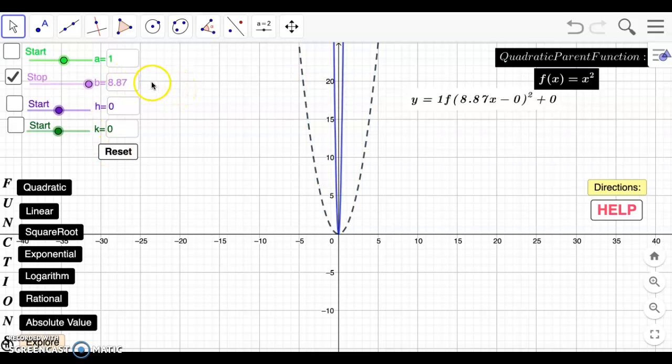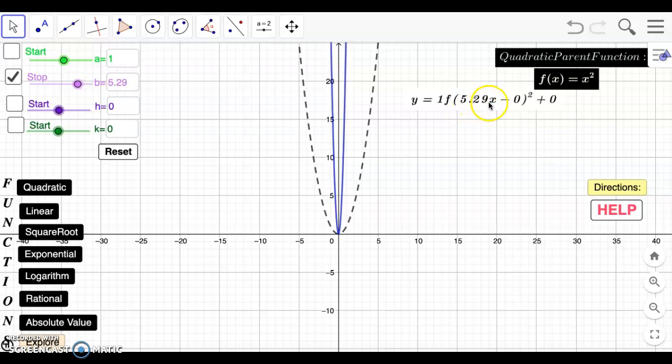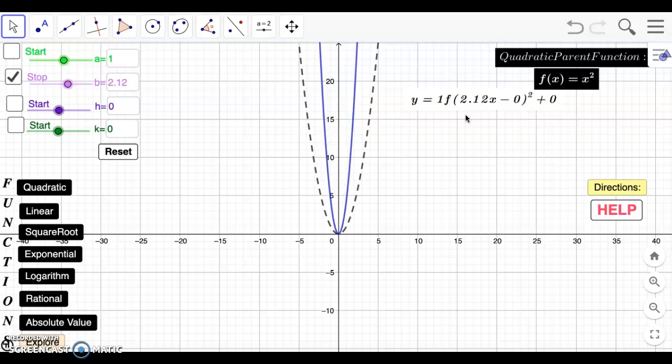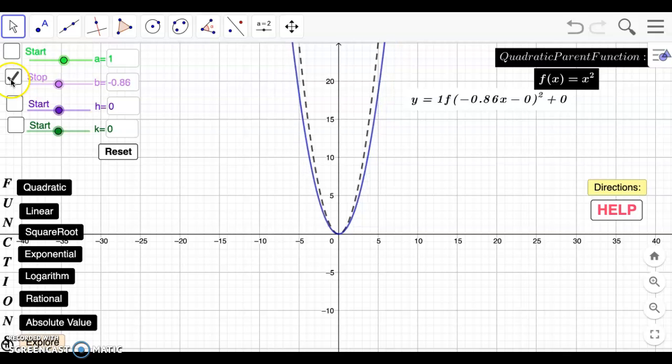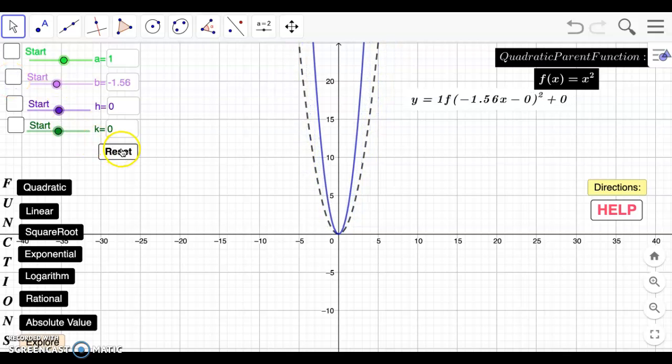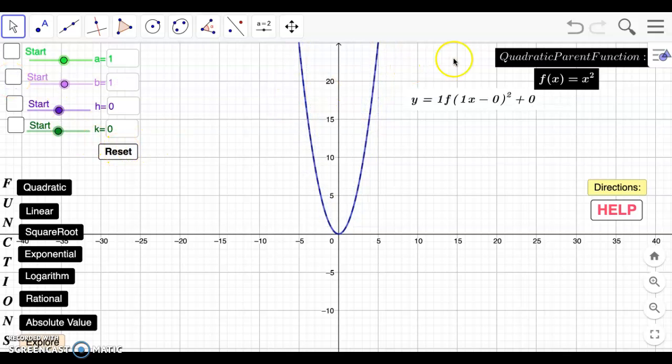As a parameter is changing, you can have the student notice where this change happens, and we can see it happens inside the parentheses in front of the X, which are questions that are asked on the Google form if they are working individually. You can stop it, reset it if you'd like, there you go.